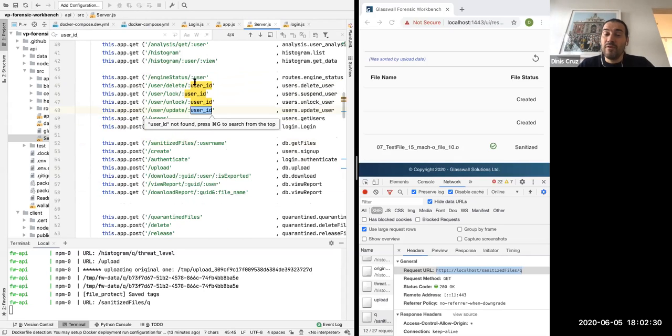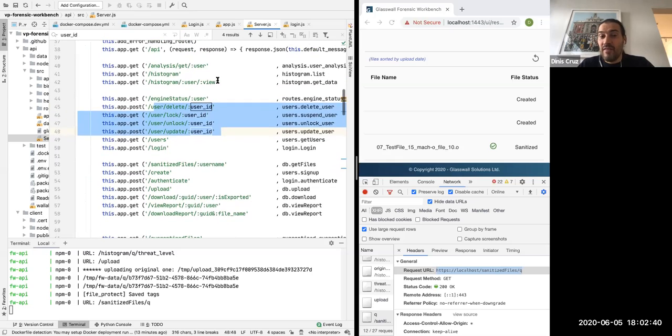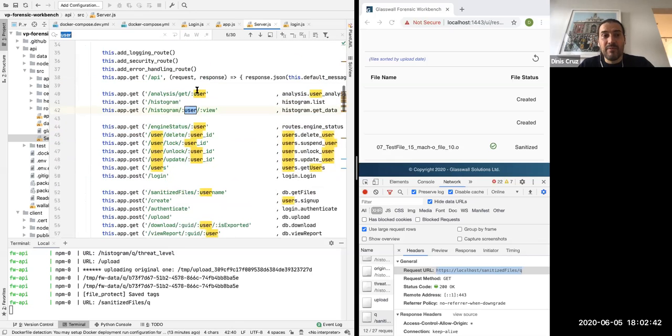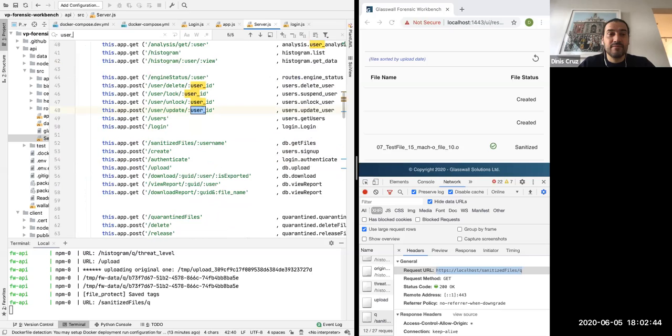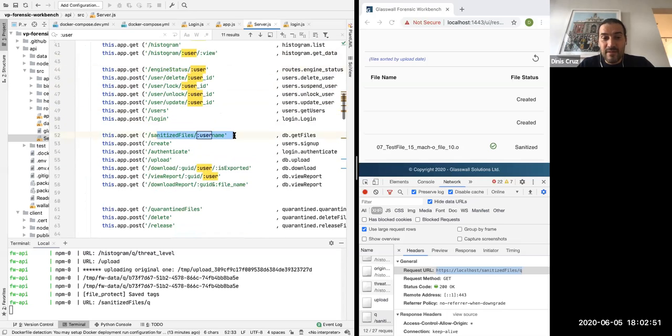Actually, these are probably less of a problem, assuming the user ID is actually decent, because this is our admin, sorry. But these ones are a problem. This one here, see that one, that one, that one, that one, that one.